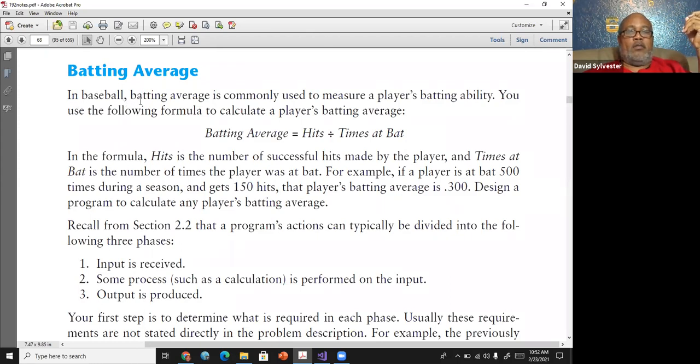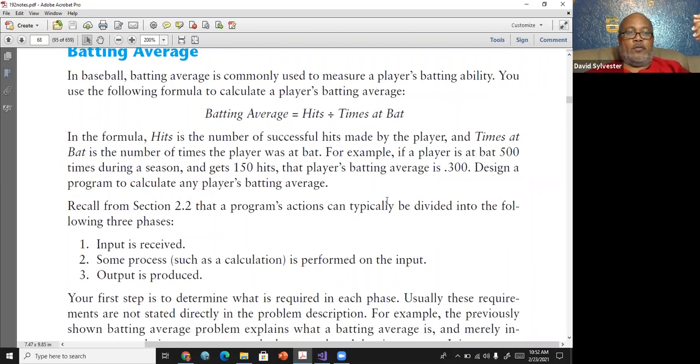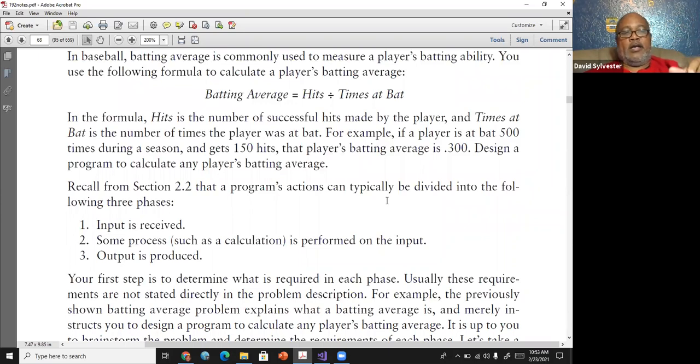In baseball, batting average is commonly used to measure a player's batting ability. You use the following formula to calculate a player's batting average. Batting average is equal to hits divided by times at bat. In the formula, hits is the number of successful hits made by the player. That could be a comment when you start writing your code, when you do int hits, and you could put slash slash the number of successful hits made by a player.